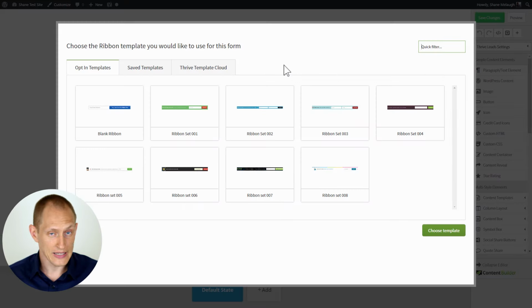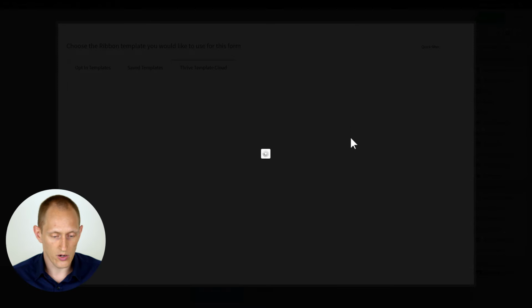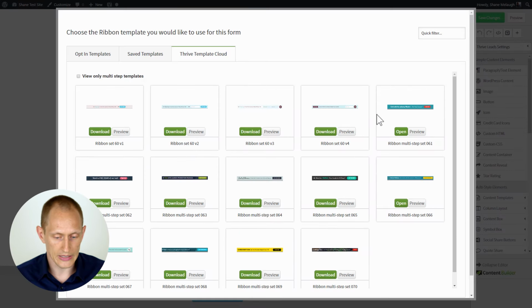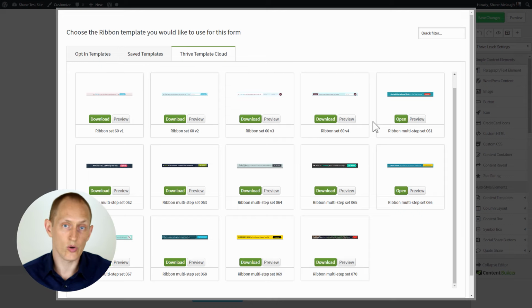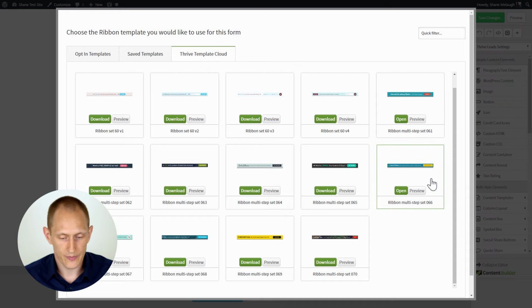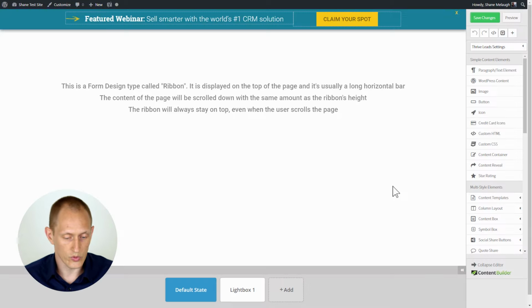Now, in my opinion, the best types of ribbons to use are the ones in the template cloud that are the two-step ones. Basically, they only show a button initially, and when you click on that button, then you see the opt-in form. That means they use up even less space. So this is an example of one of these right here. You can see we've got one line of text and a button, and then it opens a lightbox on click.